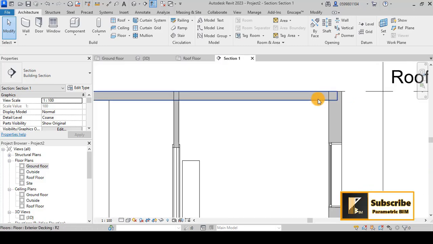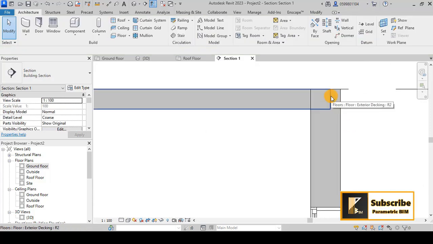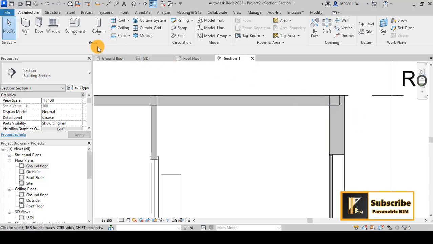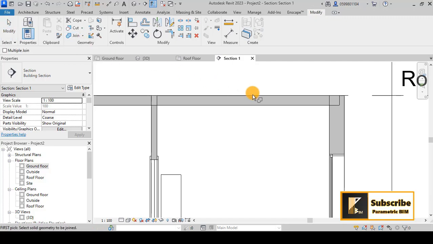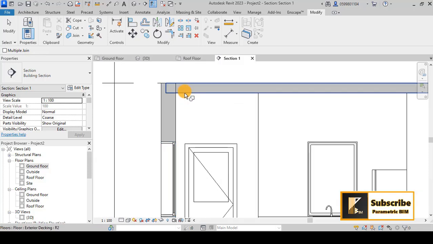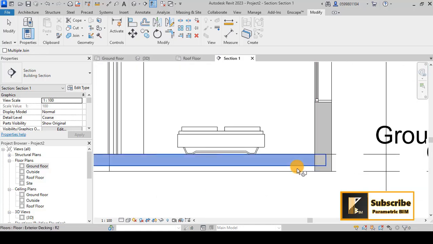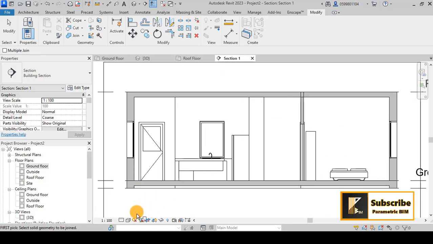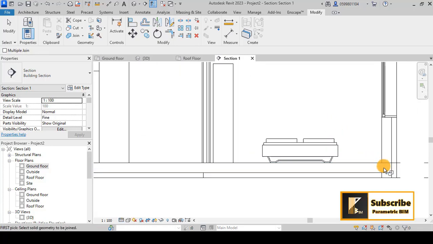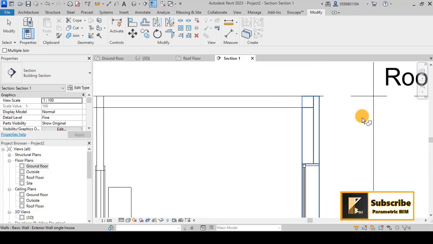As you see, we have this floor and this floor and these walls, and they are interacting with each other, but this line must be removed. How can we remove that? We can remove that by going to Modify and then Join Geometry. I will join this floor with this wall, and as you see, it will be removed automatically. And for this one I will do the same, and also for the ground floor, and also here. And as you see, if I turn to fine, this is the correct way of joining the floor to the walls here or at the top.